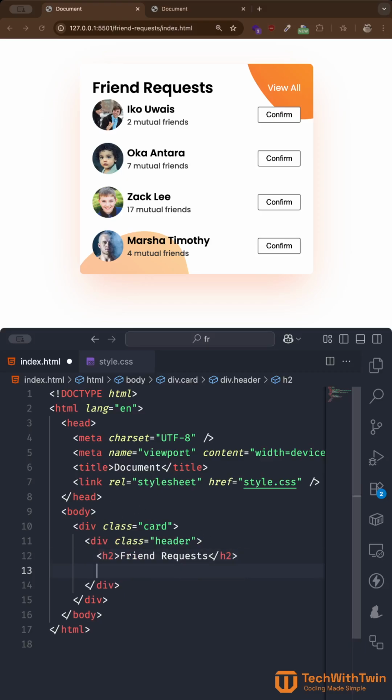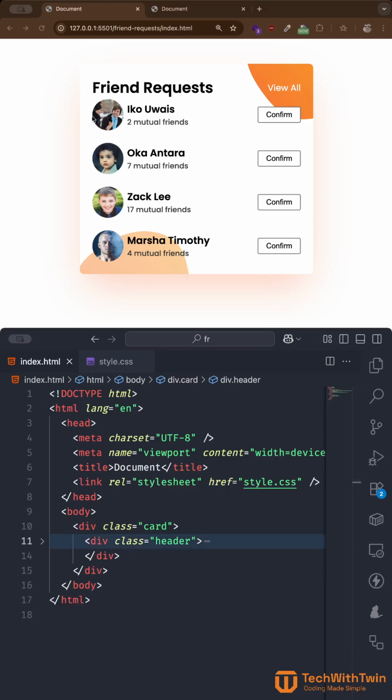All right. And then we also have a paragraph that says view all. This one you could add as a link, but since you're just working with markup, we can just use a paragraph. So that's the heading. The next thing we need is now this card.